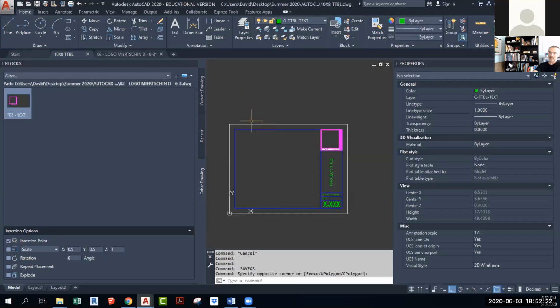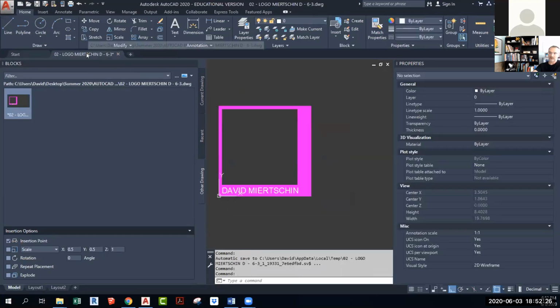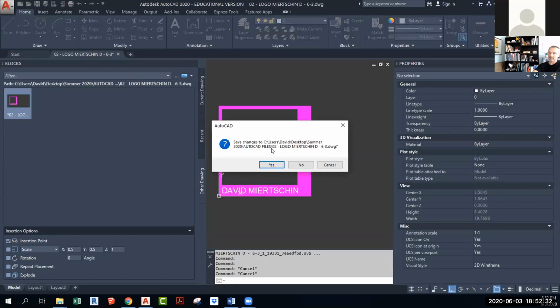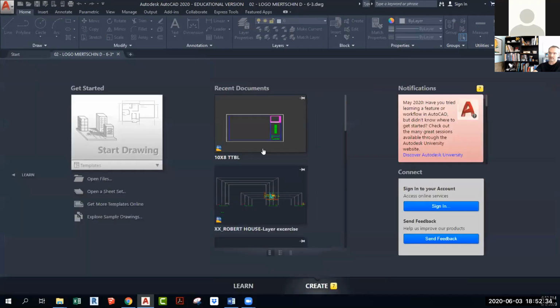So for right now, what I'm going to do is close that file. Okay? I've still got my logo open. I don't need it open anymore. I'm going to close the logo. It asks me if I want to save. I'm going to say yes, okay? And I'm back to my start screen, and I'll go back over a couple of these questions.